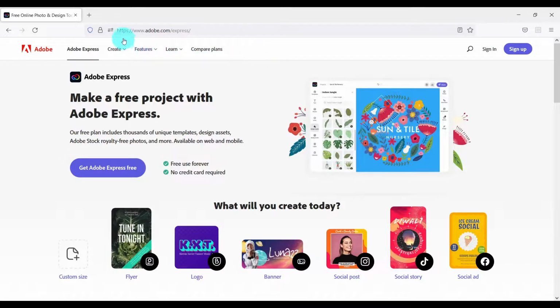You can reach the Adobe Express website by typing www.adobe.com/express in your browser window. I have provided the link in the description box below. When you reach this site, you will see that it says you can get started with Adobe Express free. The free plan is free to use forever and there is no credit card required.